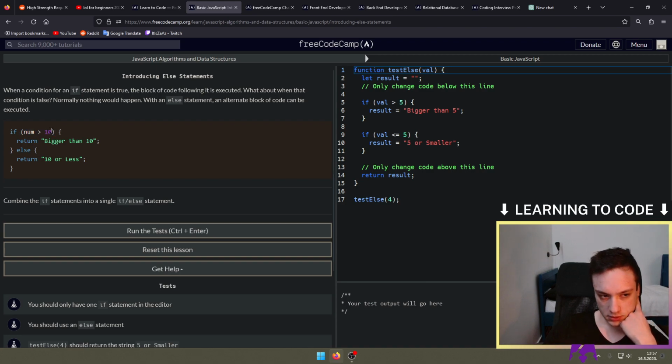So if number greater than 10, return bigger than 10. And then this is the weird part. So this is where it's closed, but then this is where it's started again. And then else. I don't need to say else something because it's again referring to this. Else open brackets return 10 or less. Okay, combine the if statements into a single if else statement.